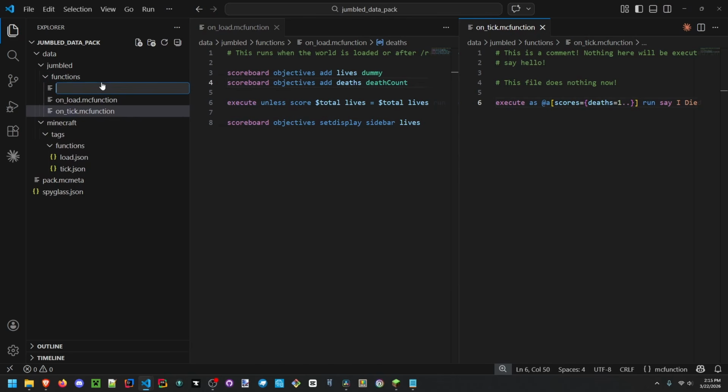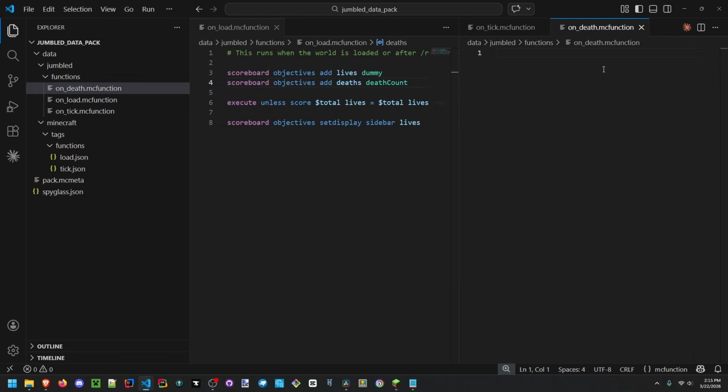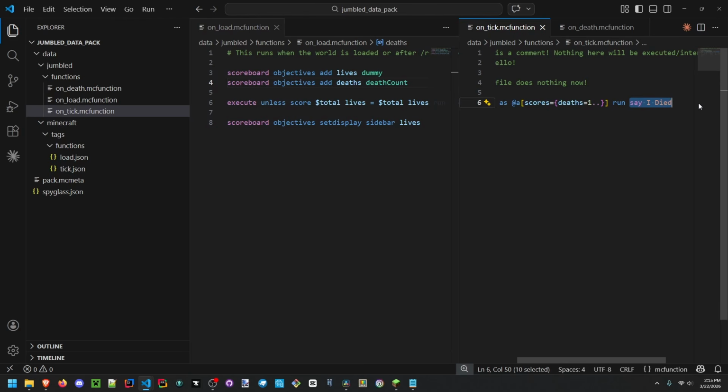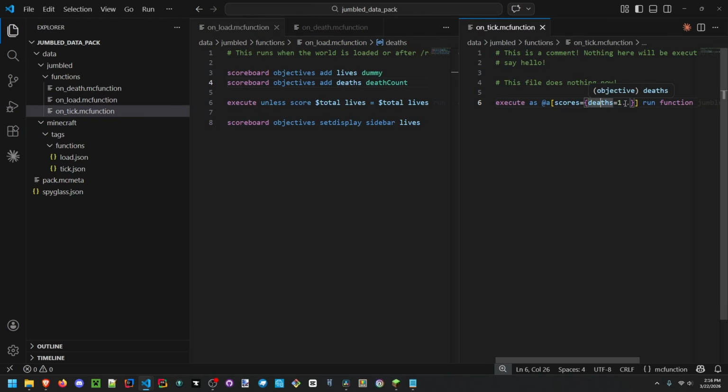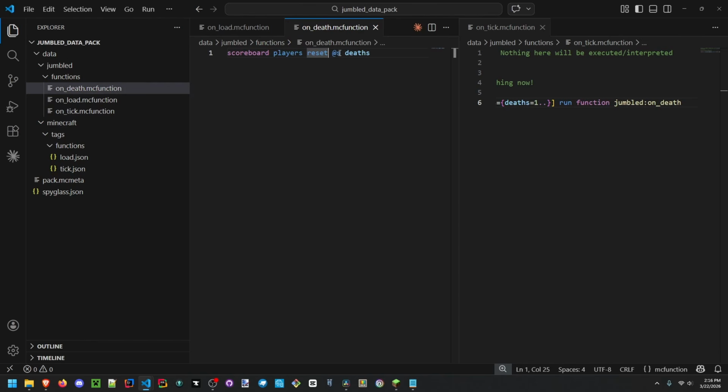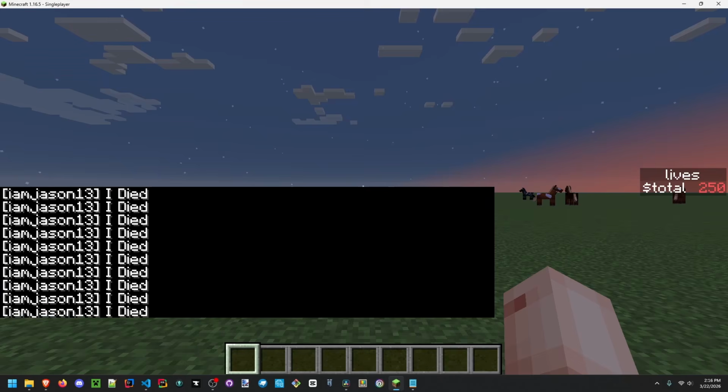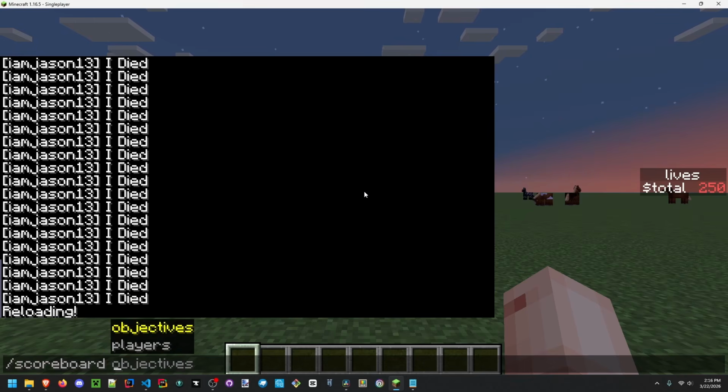So we're going to add a new function. I'm going to call this on_death.mcfunction. Inside of this, we're going to keep using the scoreboard command. We're going to do scoreboard players reset, and reset the deaths for self. So instead of say, we're going to do run function on_death. The game loads, we create a deaths death count objective. Then every single tick, if that value of deaths for any player is 1 or greater, then we run the function on_death, and on_death is just resetting that value. So let's do reload, and we're not being spammed anymore.